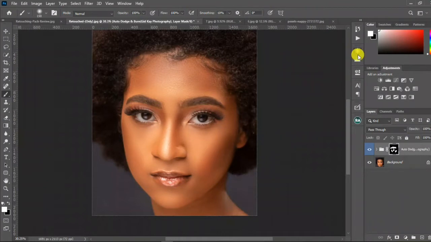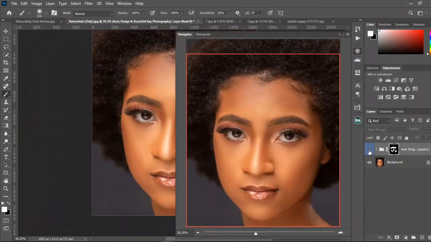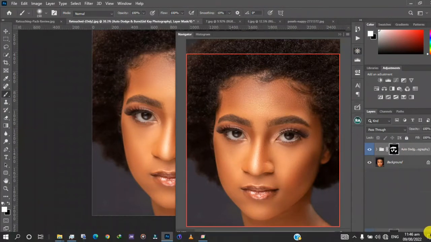So this is how it works. This is the outcome. So before and after. So I'll delete this and then we move to the next one.